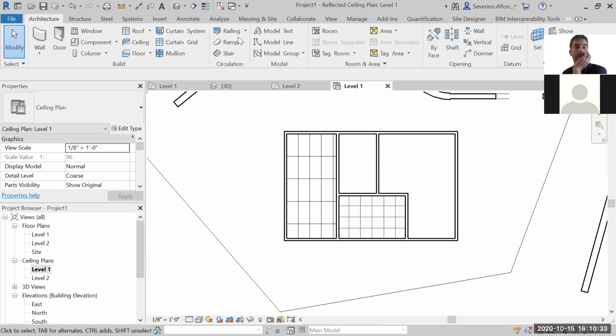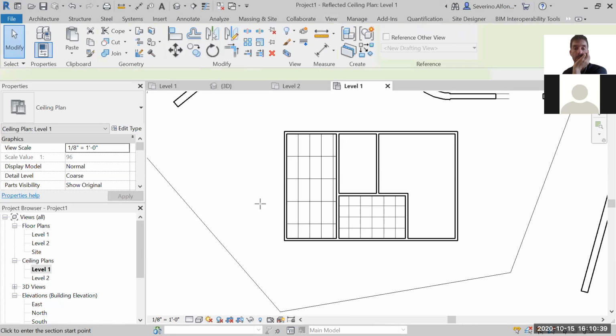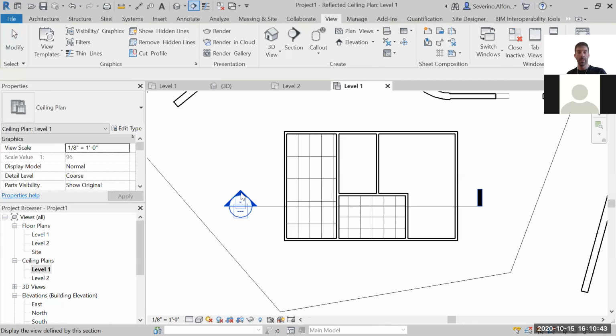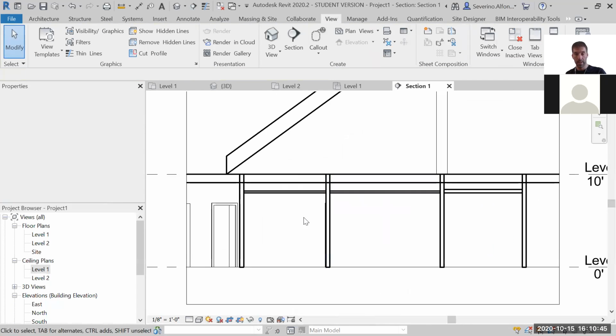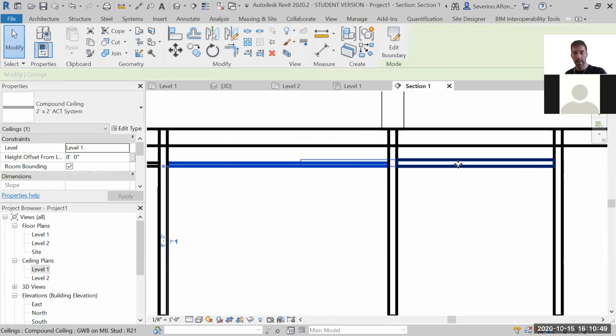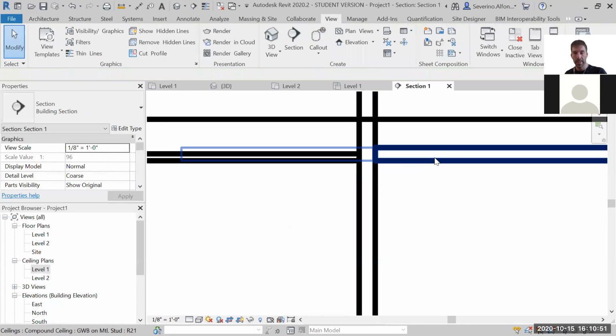If I get a section, how does the ceiling look? The ceiling looks like this. This is the ceiling. That's a ceiling. That's a ceiling. These are different types of ceilings.